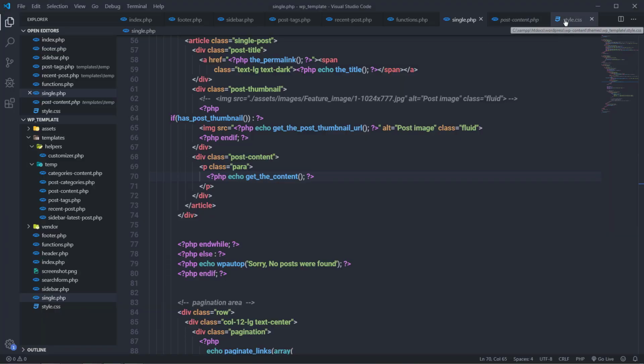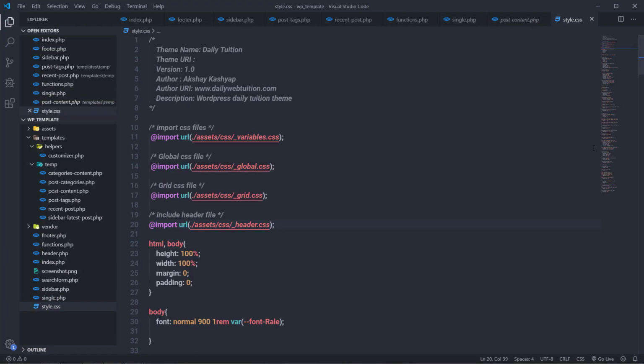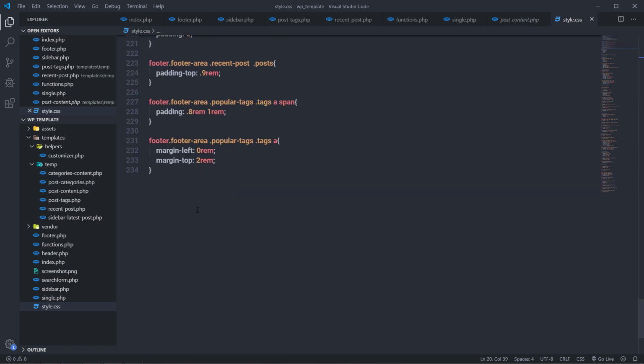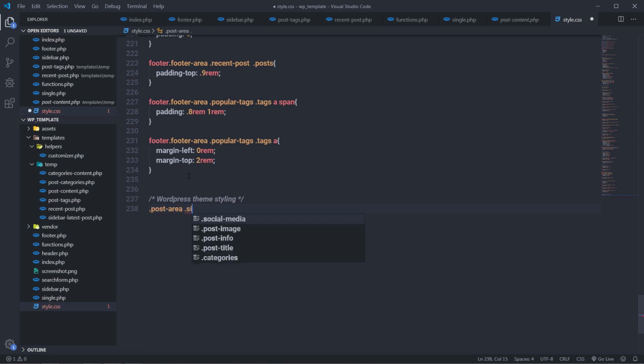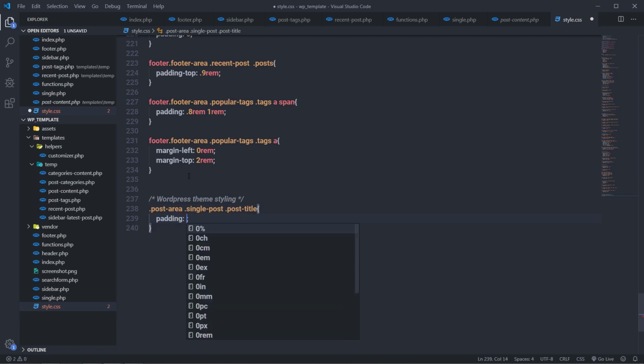open the style.css file. At the end of this style.css, down here, I'm going to create a comment and say WordPress theme styling, and I'm going to style the post area, the single post. So I'm going to say here post area, then single post, and inside it I'm going to have post title. I'm going to specify padding to it, and the padding is going to be 2rem to the top and bottom and 0 for the left and right.